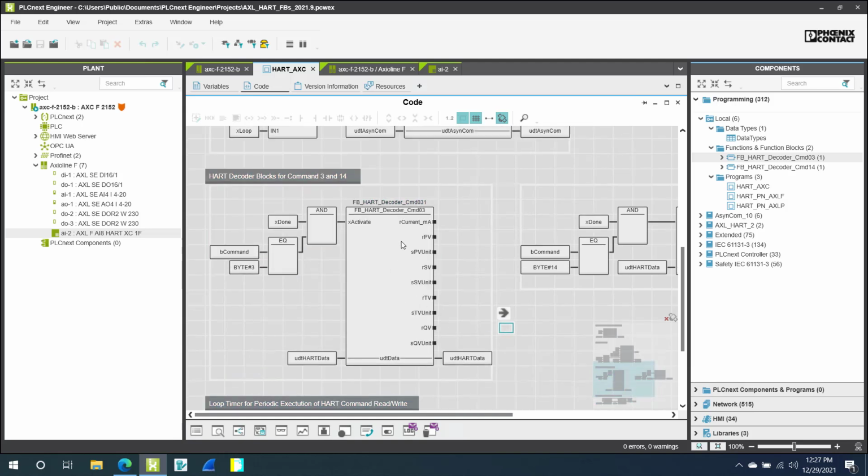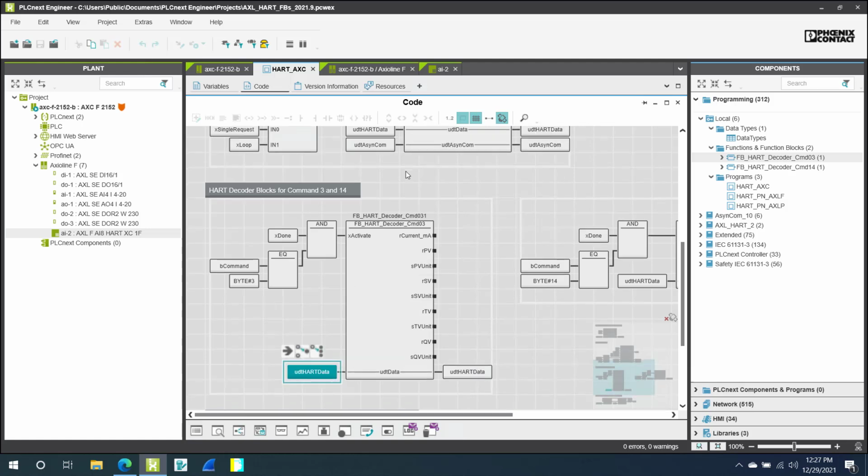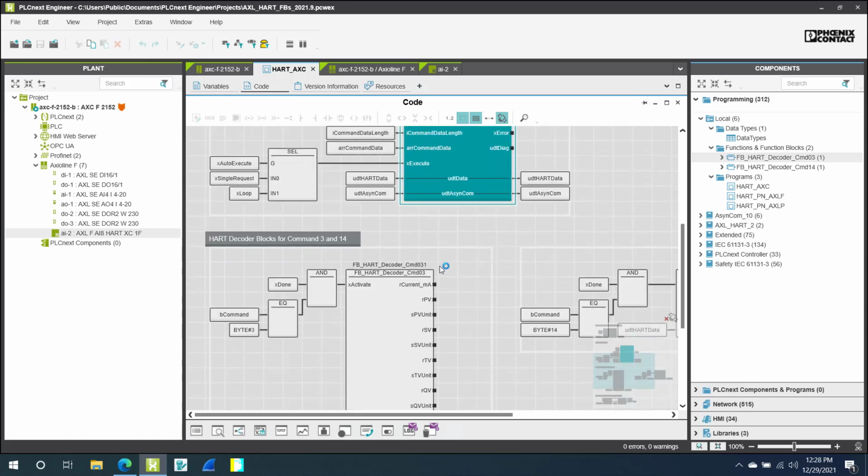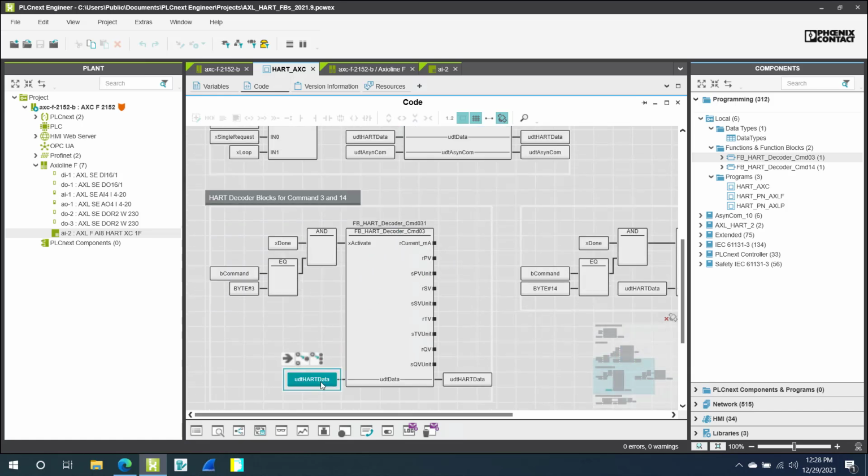I'll open that up in a minute, but basically this is what the command 3 block looks like right here. It's simply got activate, and it has the HART data structure. So this is the data, the HART data that I'm either reading or writing from the HART sensor, and that data is going to be utilized by this decoder function block just to interpret the data. I'm going to be pulling HART command 3, which gives me the current, the loop current. It gives me the PV, SV, TV, QV, and all their units.